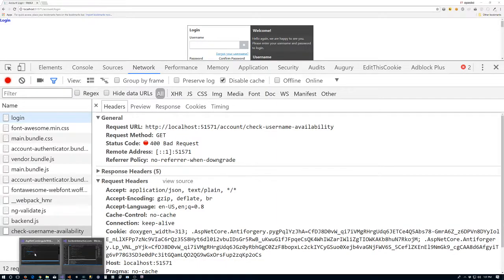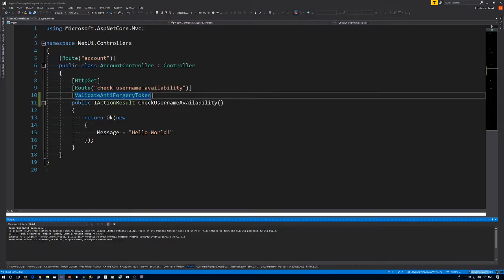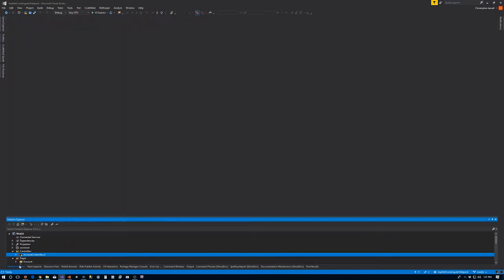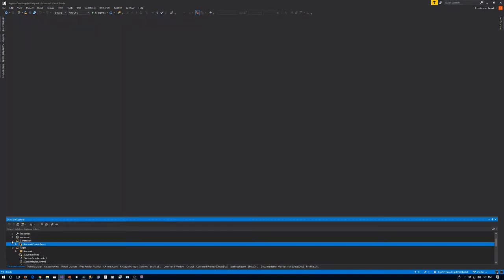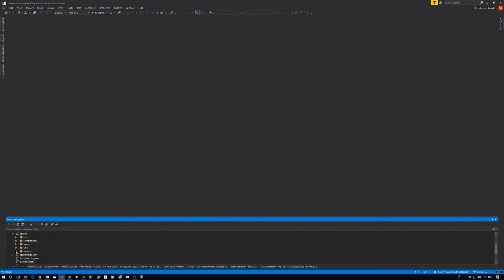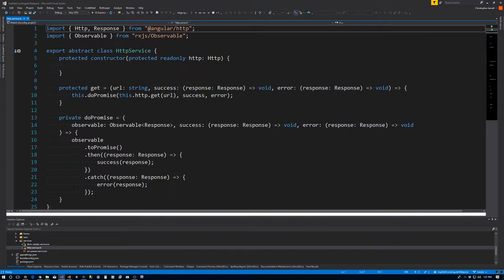So let's go back to Visual Studio. What we need is to be able to include that token in our request. I'm going to close the files we have open. And we're going to want to include the token basically in every request. So what we're going to do is go down to our source and services folder. Inside of that, we'll go into the HTTP service. Okay, actually I lied. We first need to have access to it.